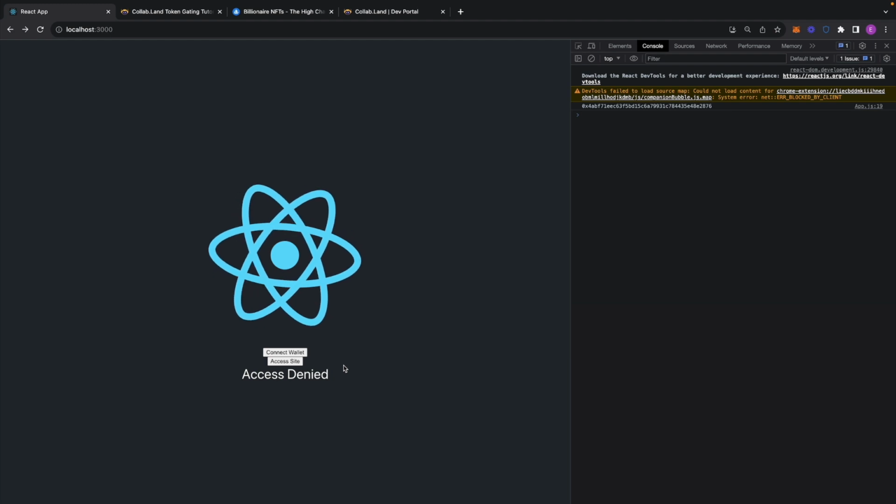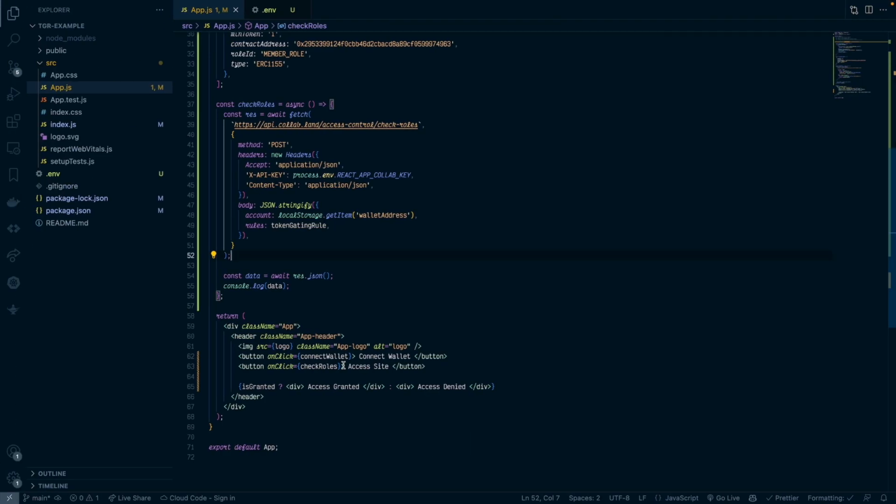So this is how easy and straightforward it can be to create a token gated website with React and Collab.Land.